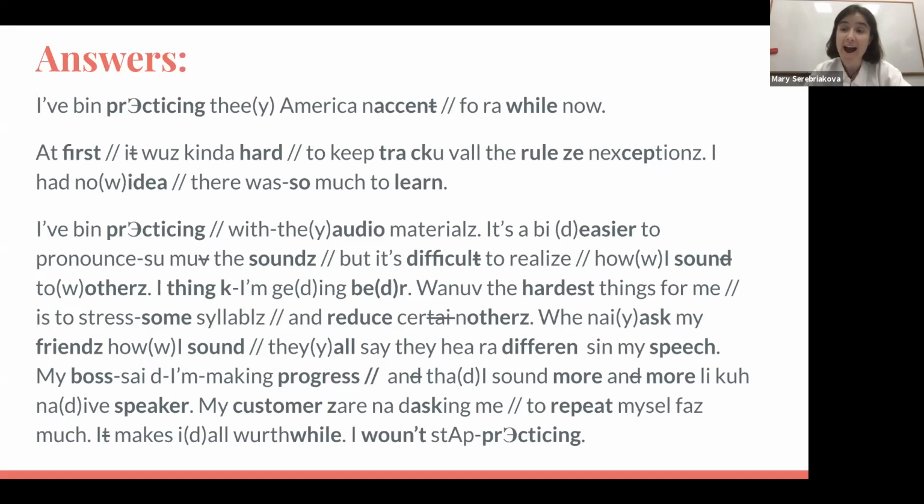I've been practicing with the audio materials. Audio, materials. It's a bit easier to pronounce some of the sounds, or some of the sounds, right? It depends on what you want to say. It's a bit easier to pronounce some of the sounds, but it's difficult to realize how I sound to others.